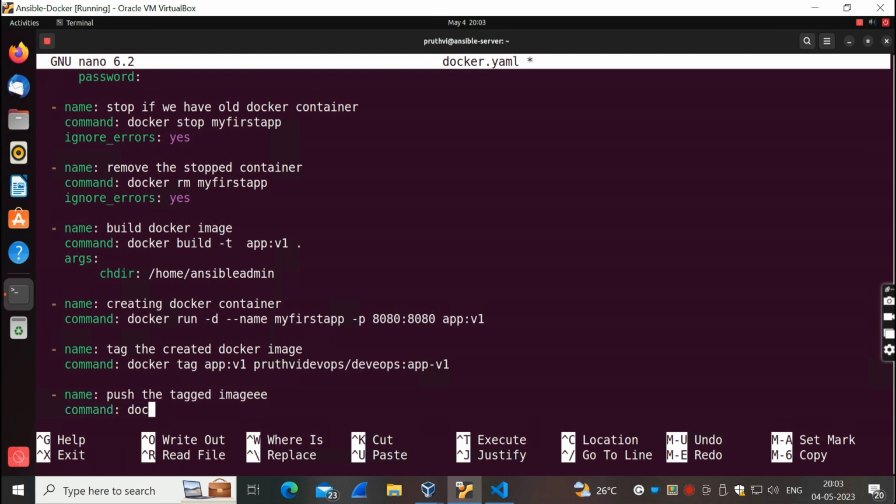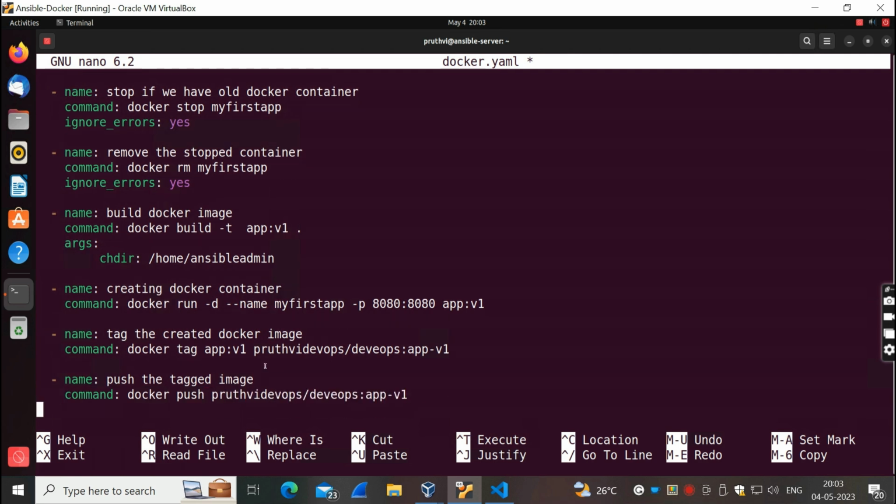So to push that, docker push. Spelling mistake. So the image which you created, it should be the same actually. What we can do is copy it, so to avoid the syntax error, we shall paste that. So we are using the same image.